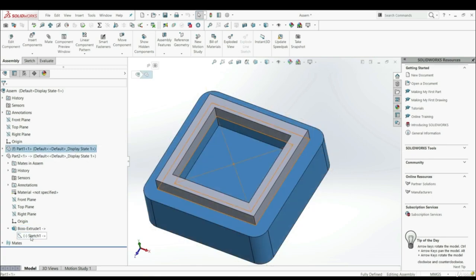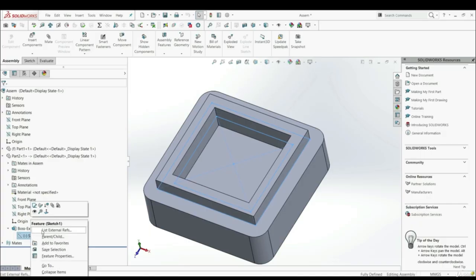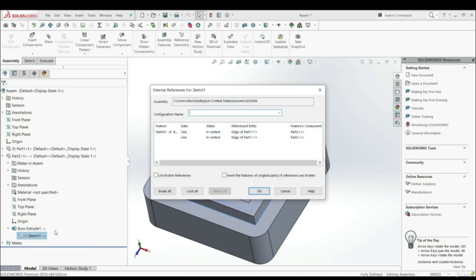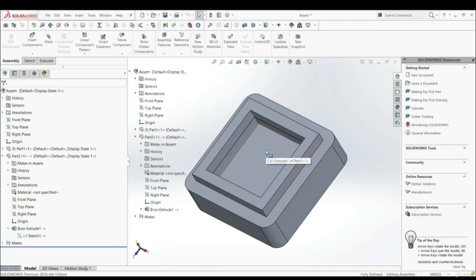We can go here to the Sketch 1, right click, and here we can list external references. So here we have two lines of the Sketch 1 of the part 2 that are linked to the edges of the part 1. Okay, let's click OK.